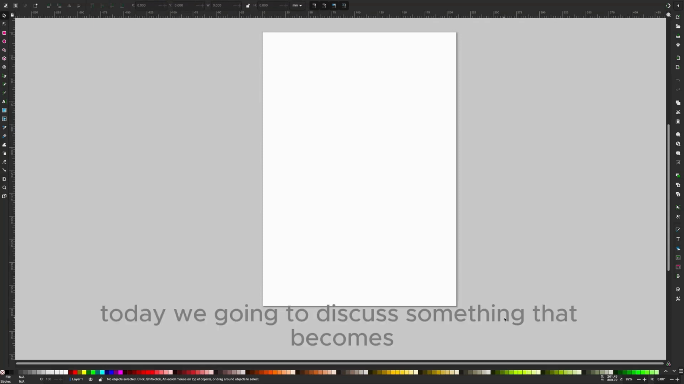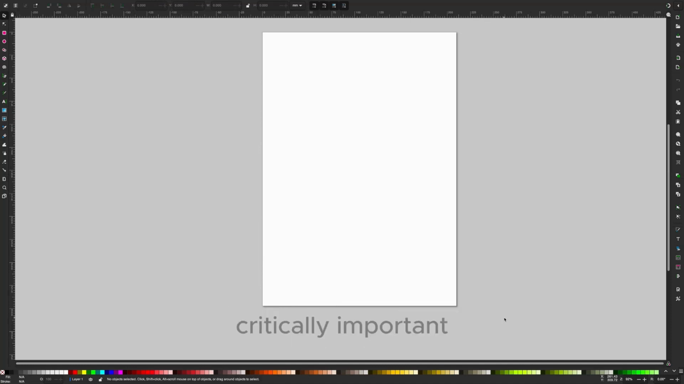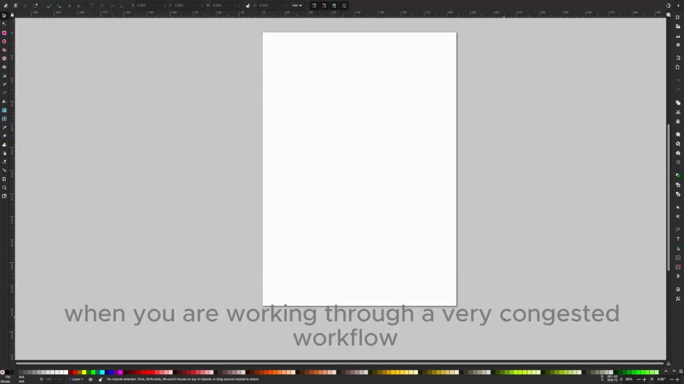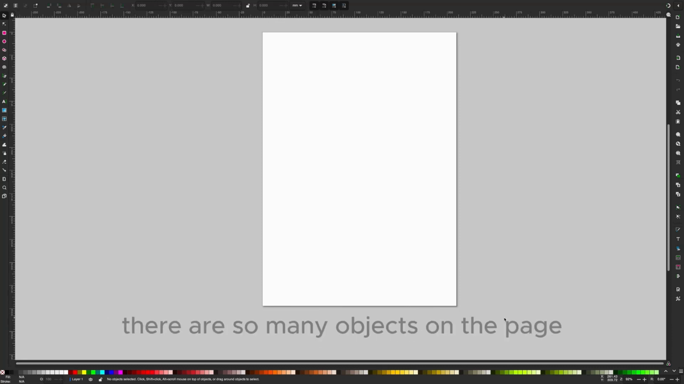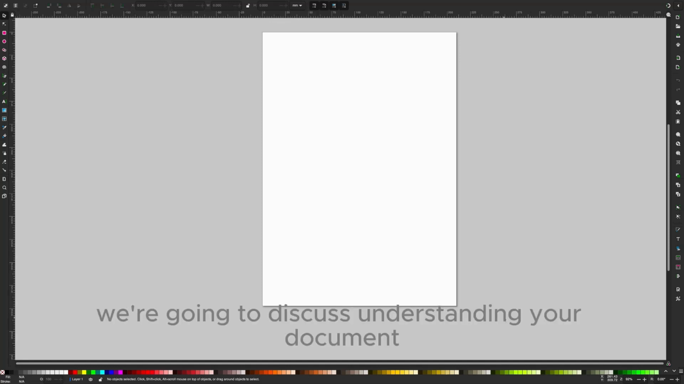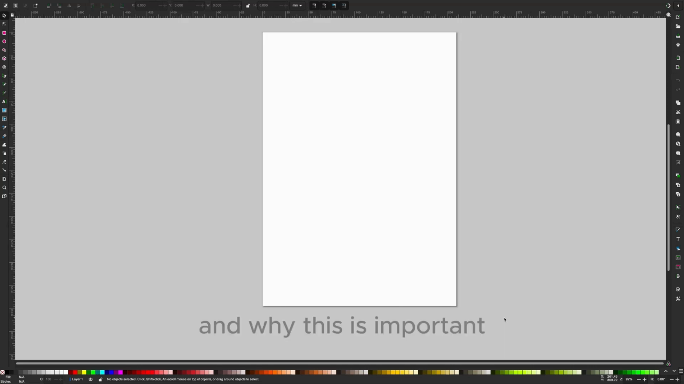Today we're going to discuss something that becomes critically important when you are working through a very congested workflow. Perhaps you have a project and you're busy, there are so many objects on the page. We're going to discuss understanding your document and why this is important.